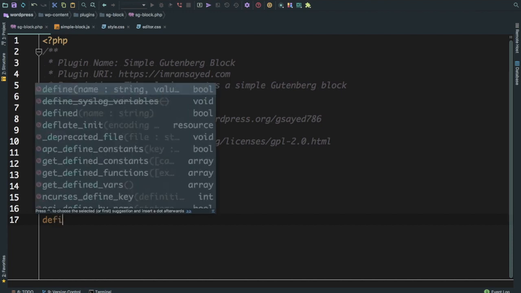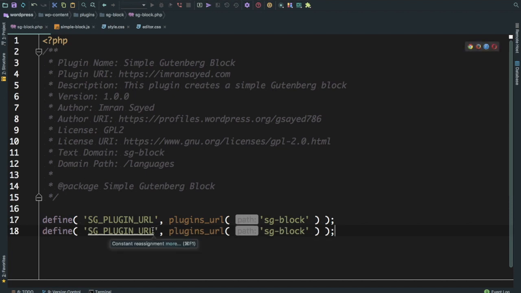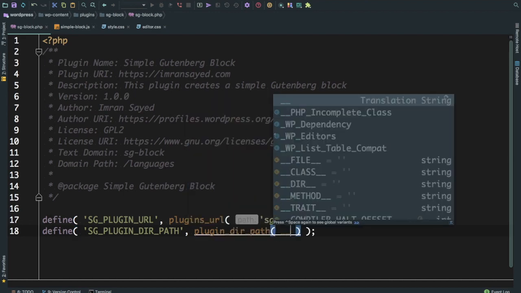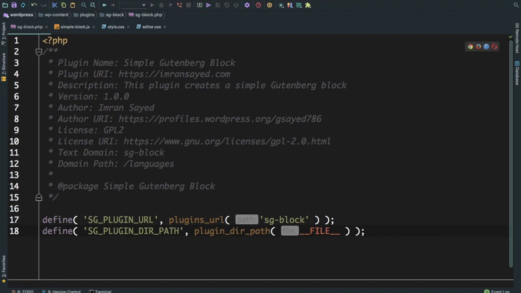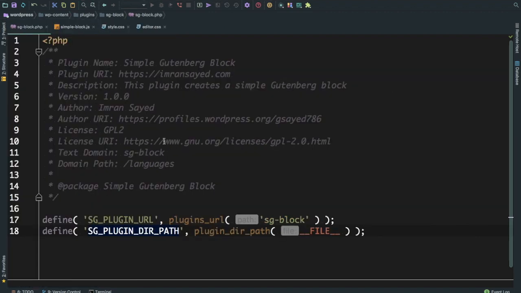Let's define some constants. Let's name our constant as SG plugin URL. So we're just defining a constant that gives us the URL up until our root directory, and the second parameter is the plugin URL. The name of the plugin directory is sg block. Similarly, we can do that for the path as well, the directory path. So SG dir path, and this is going to be plugin directory path and then the file constant, the magic constant. What this is going to do is this will be equivalent to the URL up until my plugin directory, and this will be the path up until my plugin directory, the root of my directory.